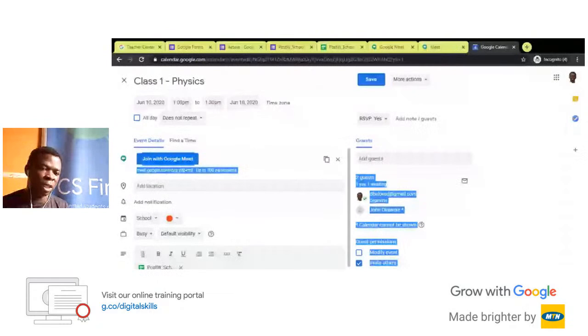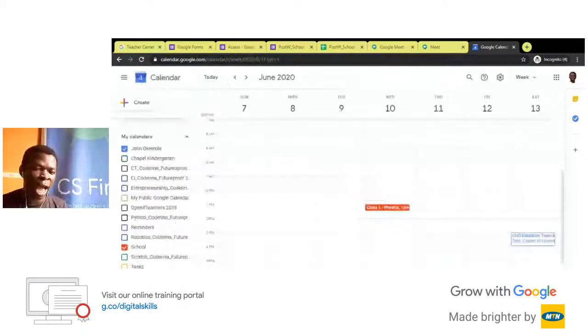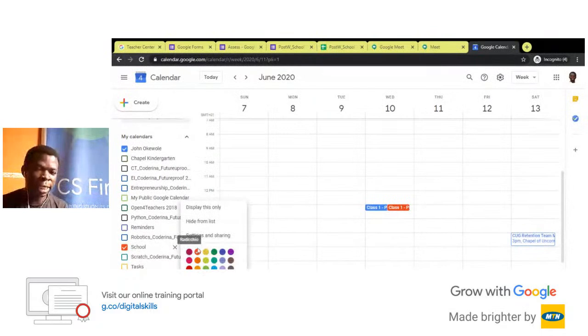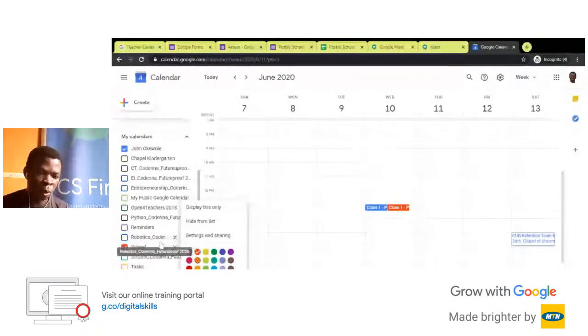And the beauty about this is that when you have a calendar that you can share events under, you can share it with the people you want to work with. You can actually share your calendar and make it public, such that they can view your calendar as well. So that's how it works.